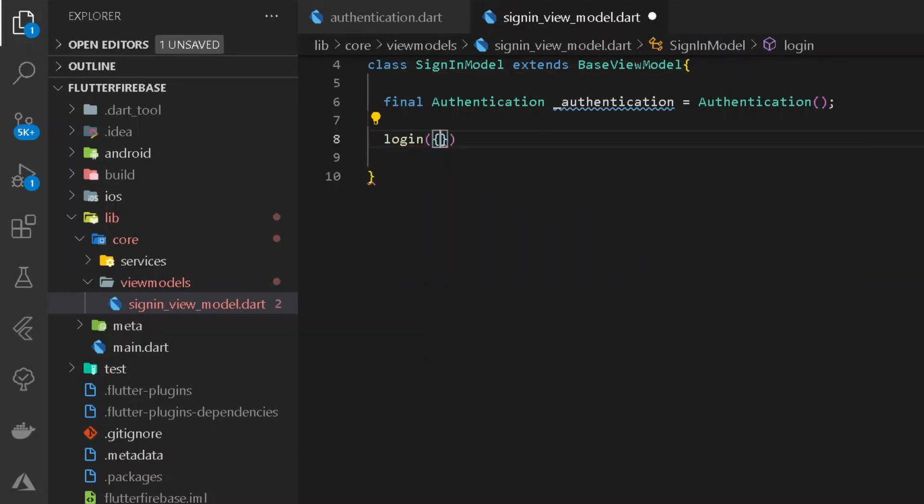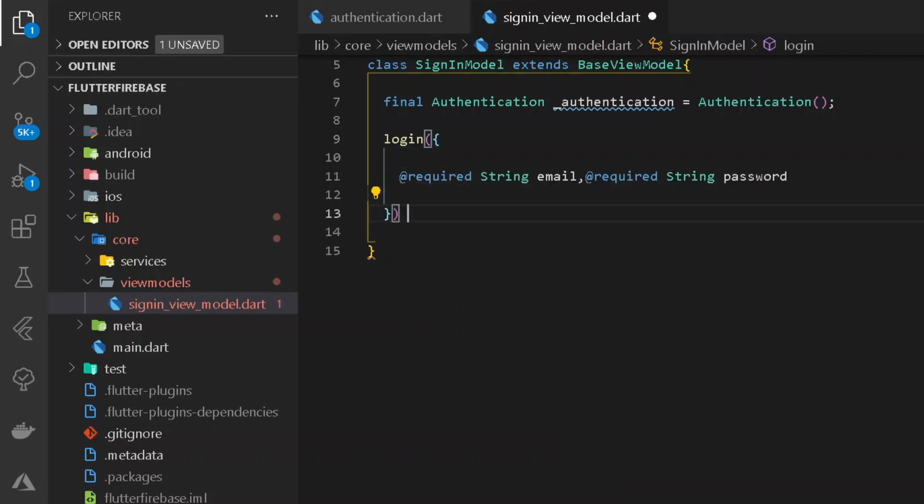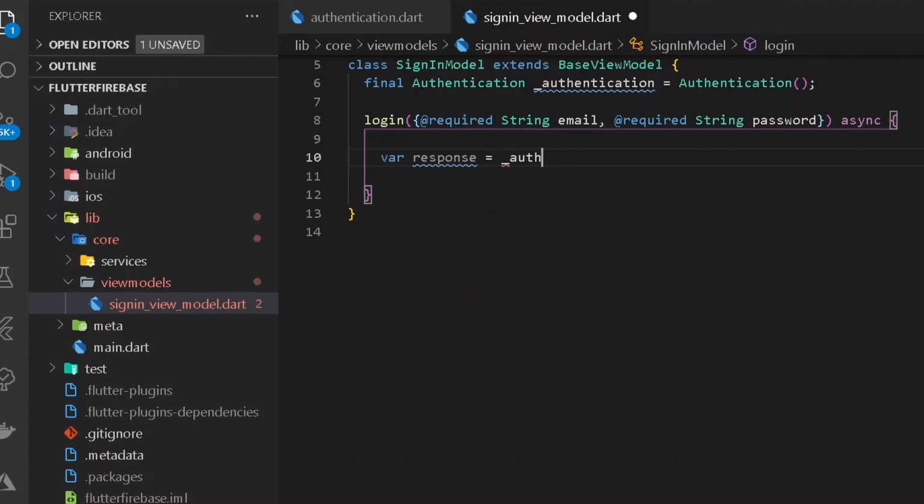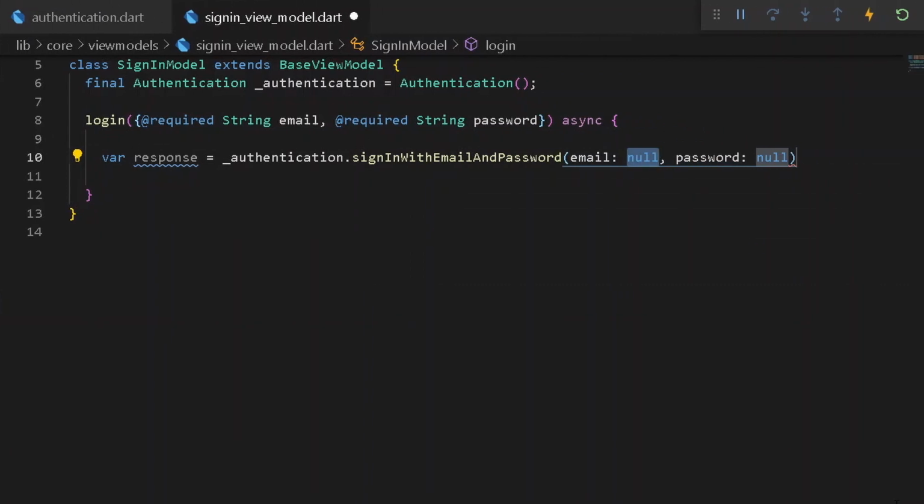Under the login method, let's have the required parameters of email and password. Let's make the following process asynchronous as well. Under this method, we shall simply be having a response from the user. So here I can simply say a variable response should be equal to authentication sign in with email and password, and here let's provide an email and also a password.